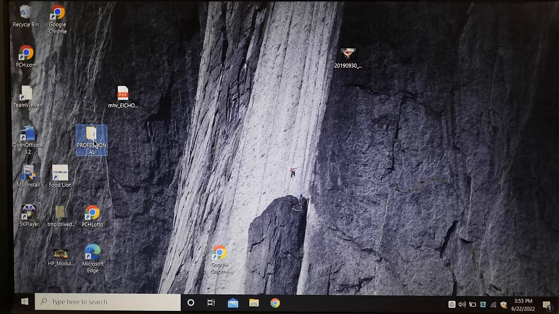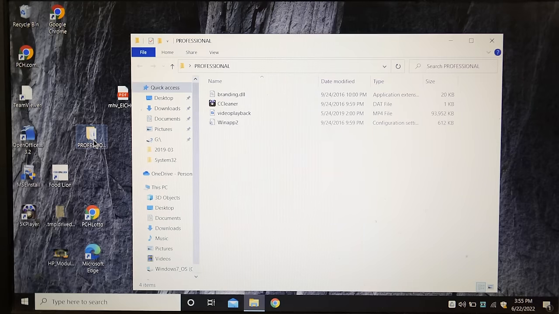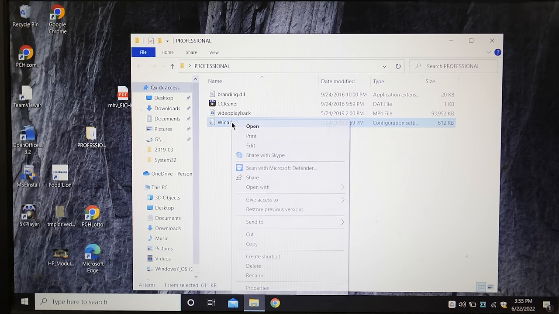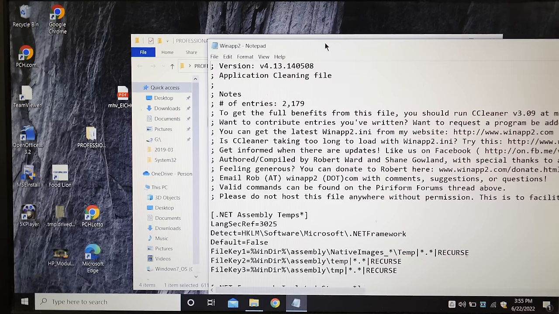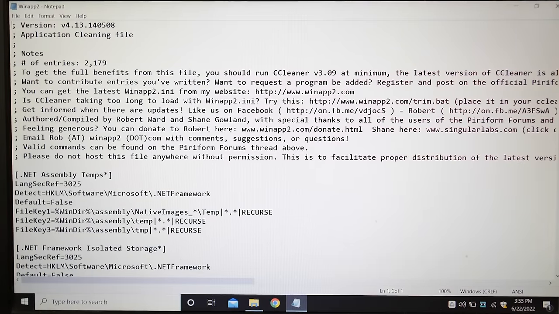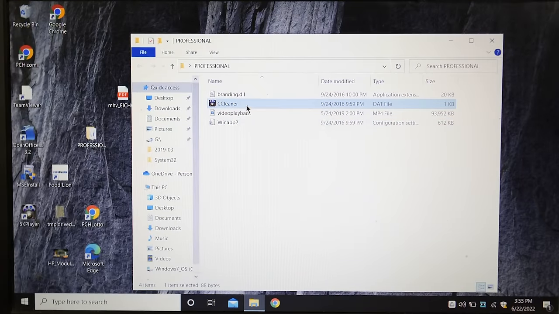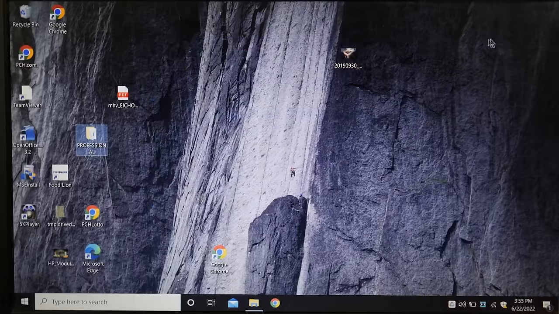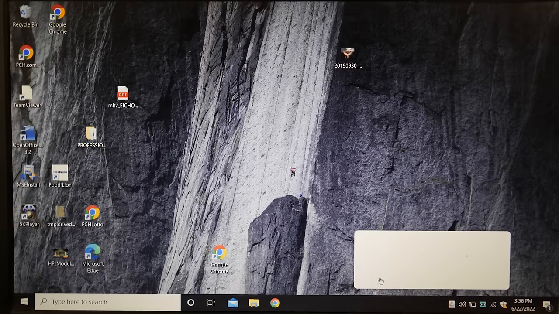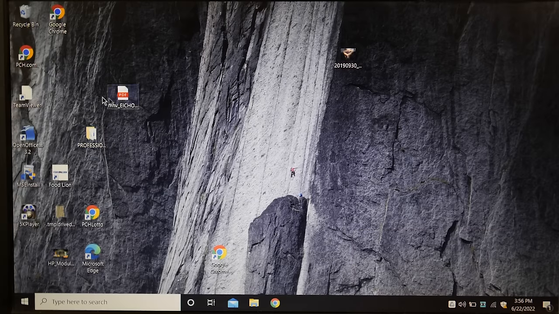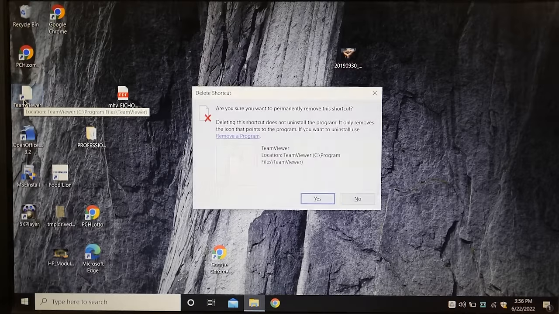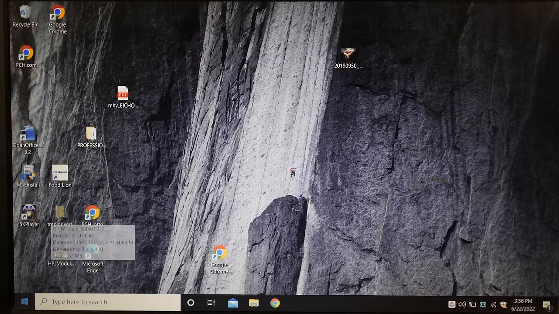We have Professional. Cleaner.dat. That's BS. Winamp 2. See, these are very interesting, aren't they? So these are CCleaner definitions. What is this branding DLL in here for, I wonder? I'm not going to worry too much about that. Let's see if the scumbag put something on here. There's TeamViewer. Let's get rid of it, to try and get him to go back to them.